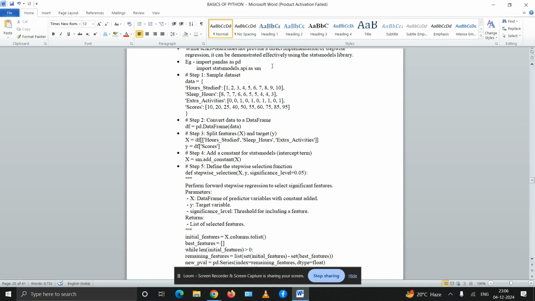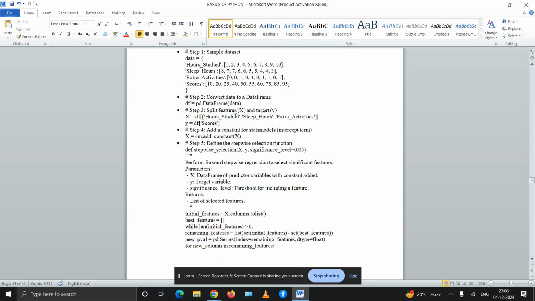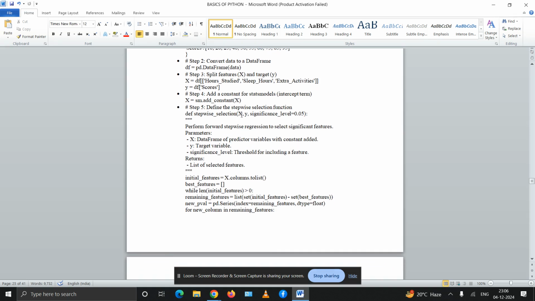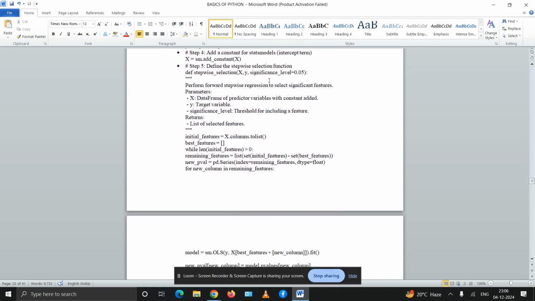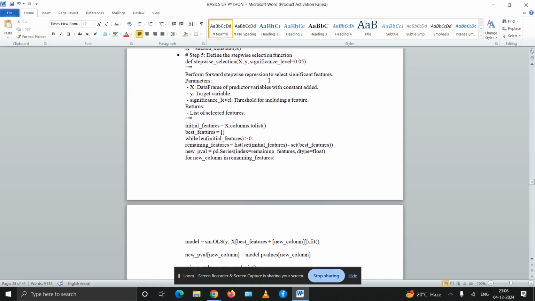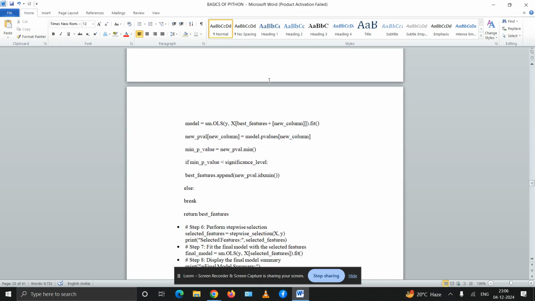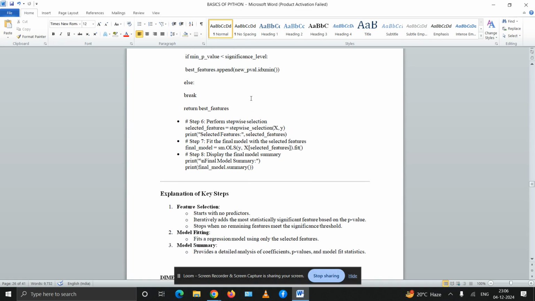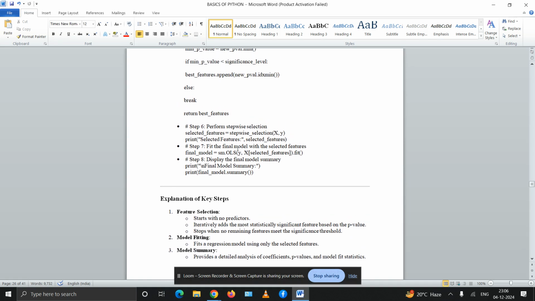So in the example, we will first import the libraries, then we will write the sample dataset, then we will convert the data into a data frame, then we will split the dataset into features and target X and Y. Then we will define the stepwise selection function, and then perform stepwise selection, fit the final model, and then display the final model summary.